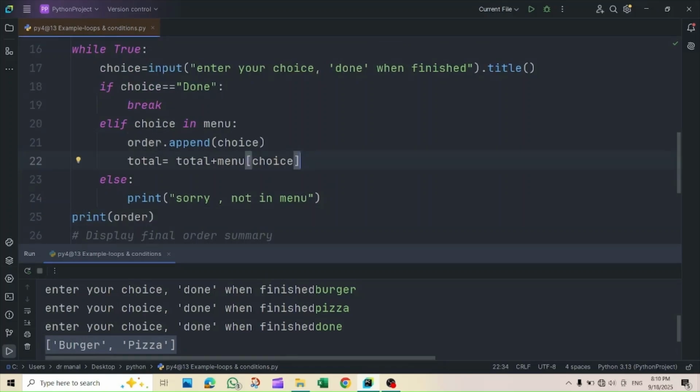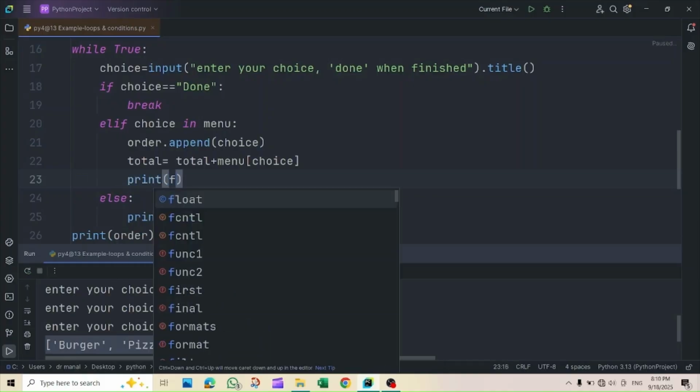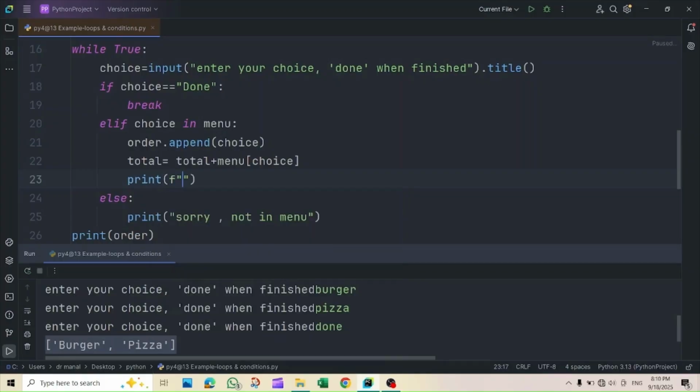Let's simply here add something to be printed just to guide the user using the F string between quotations here, space holder, choice is added to your order and total is another space holder total.